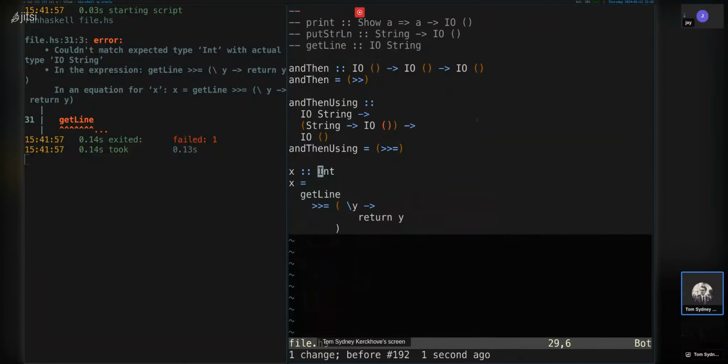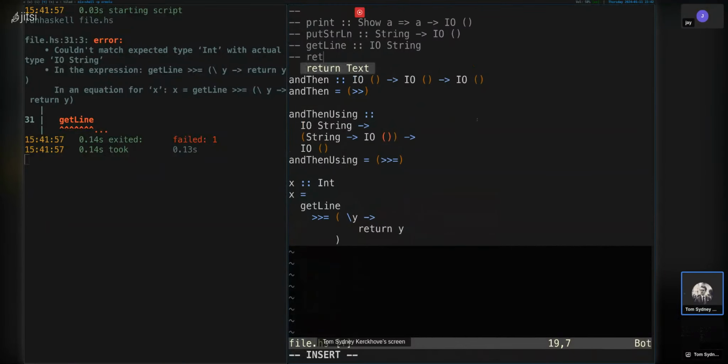Well, I guess I get a little confused there because part of me says, well, you're returning y, and y is an int. But wait, I have to explain. Return puts something into an action. Return says do nothing and return this result. But it's important, the doing nothing is a doing.